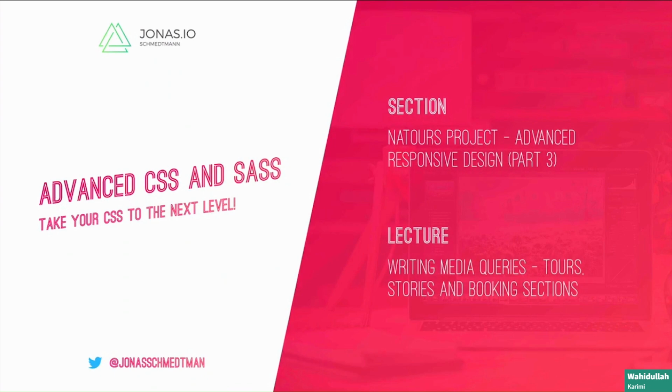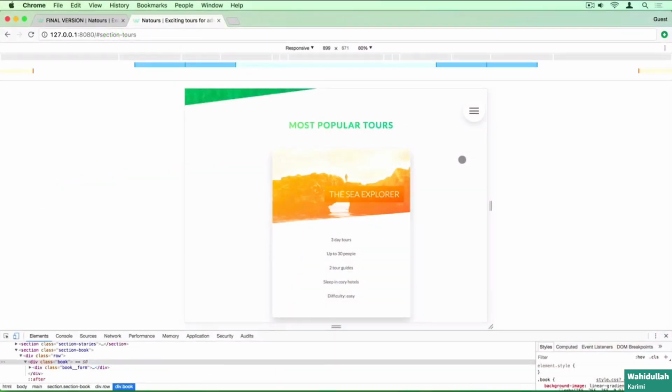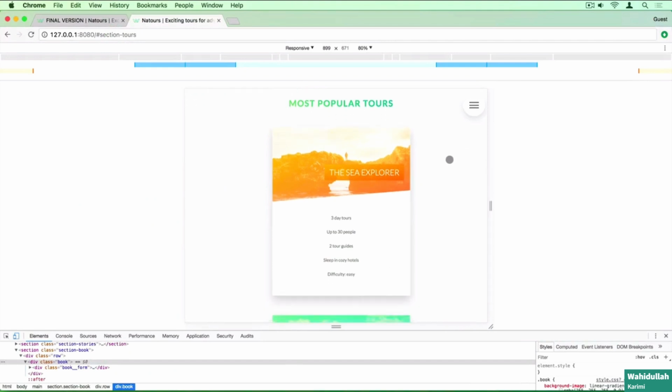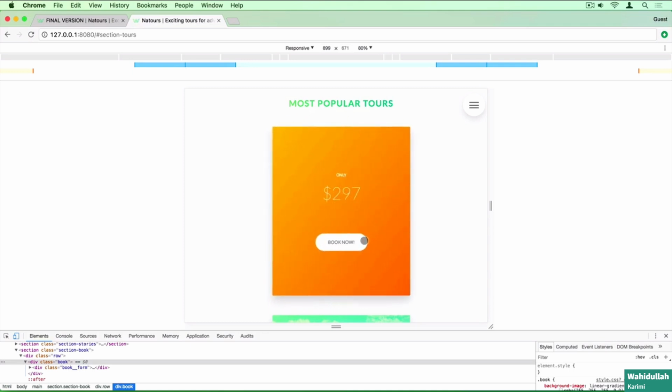So this is the third and last part of writing our media queries. And this time we're going to make the tours, the stories, and the book sections responsive. So starting with the tours, this is what it looks like right now. Now it actually doesn't look so bad, but the big problem here is that we have to actually touch it in order to rotate the card. Because on touch devices, there's no such thing as a hover. And so the only way to actually move the card is to click it. And that's not practical, right? We don't want this here to sit at the back of our card, right?